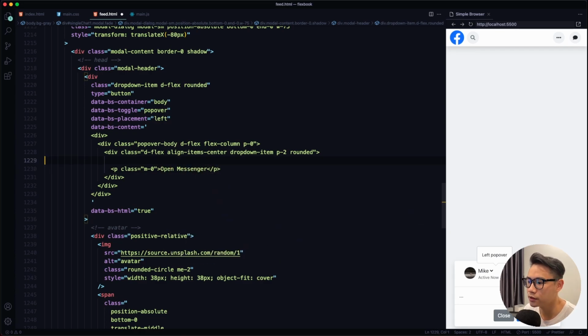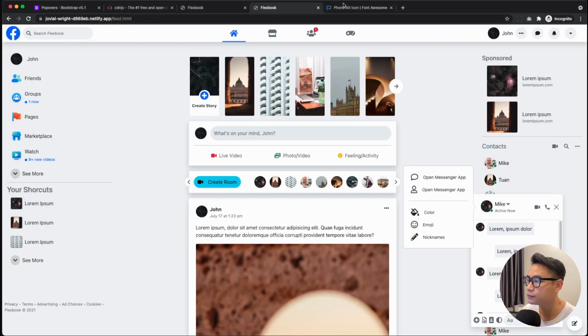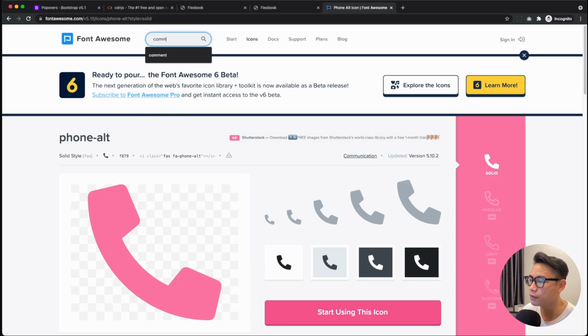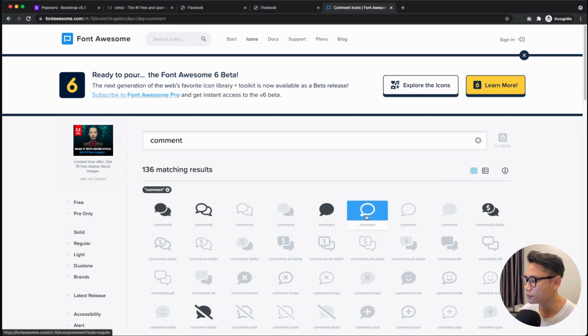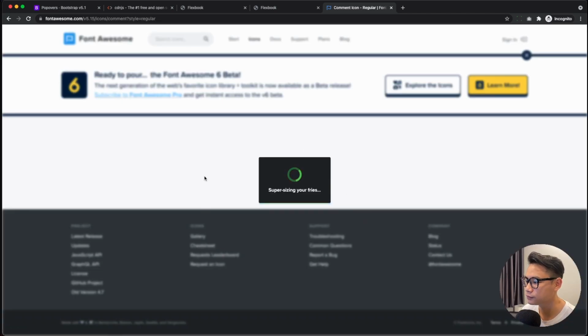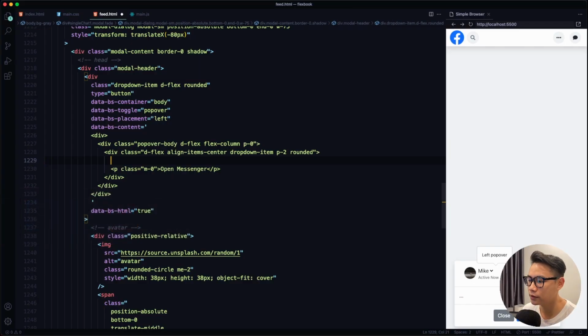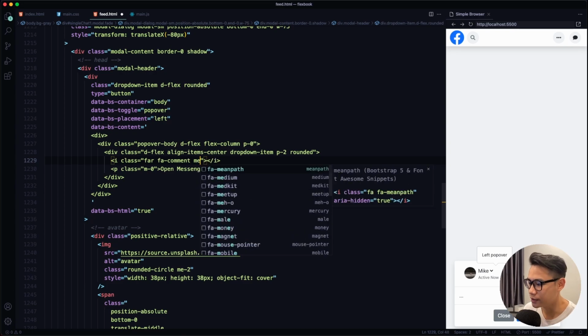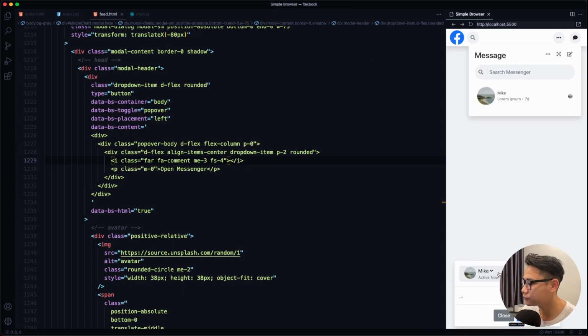Let's go grab our icon. So back into Font Awesome. Let's search for comment. Let's grab this one right here. Back into VS Code. Let's paste it here. Let's add the class of me-3 and then fs-4. Give this a quick save. And here's our first item.